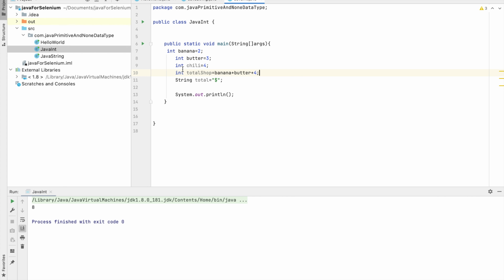So I'm going to set the integer total shop, what I did, banana, butter, chili, and here total price. Am I right? Total price. So just think about that. I have created a variable: int banana equal 2, and then another, int butter equal 3, and int chili equal 4.